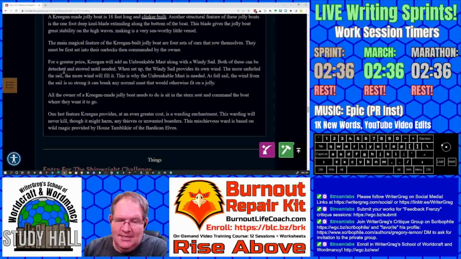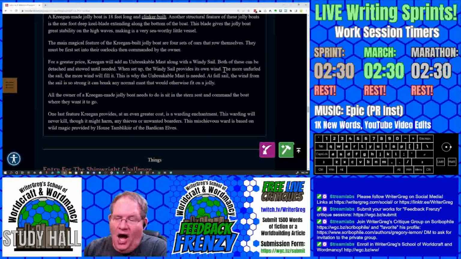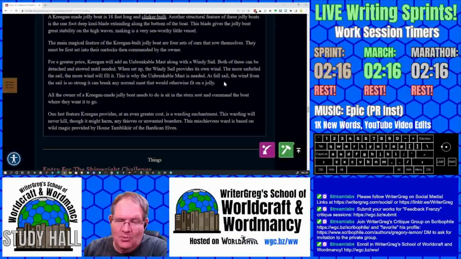Both of these can be detached and stowed until needed. When set up, the windy sail provides its own wind. Awesome! The more unfurled the sail, the more wind will fill it. This is why the unbreakable mast is needed. At full sail, the wind from the sail is so strong it can break any normal mast that would otherwise fit on a jolly. Wow.